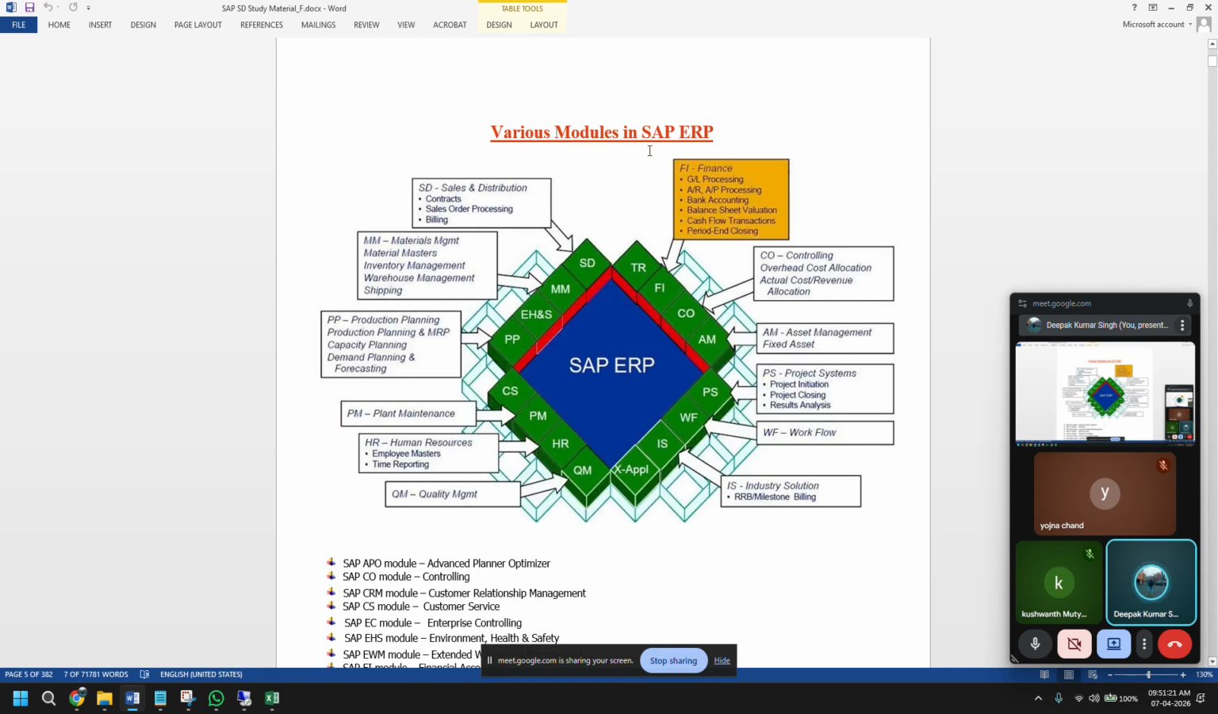So as I said, these all are various modules. A few modules you need to be able to name. If someone asks apart from SD, what are the other modules, you need to say MM, PP, FI, okay, PM, QM also required sometimes. CO sometimes the company uses, sometimes they don't use it, but finance will be there. Finance is a mandatory kind of thing. CO sometimes, as I said, some companies will use CO, some companies will not use CO. Okay.